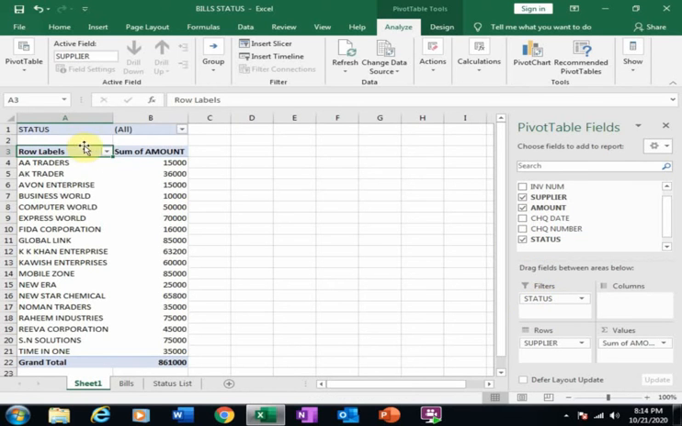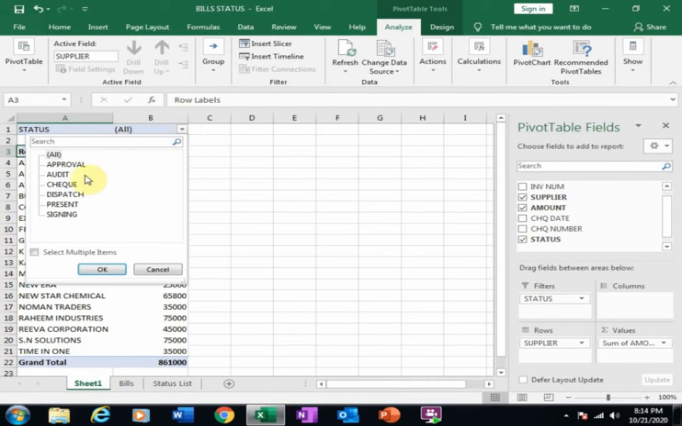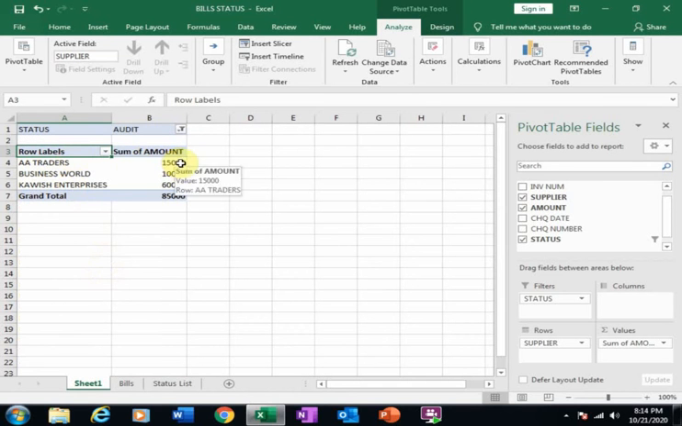You can see here. I just select the status audit and click OK. All the bills which are in the audit department are displayed here. I just change the sheet name to audit.